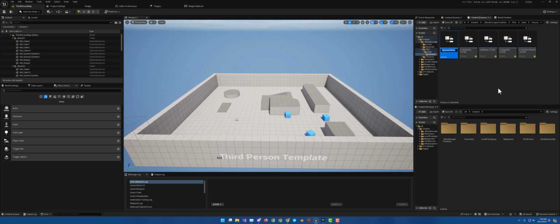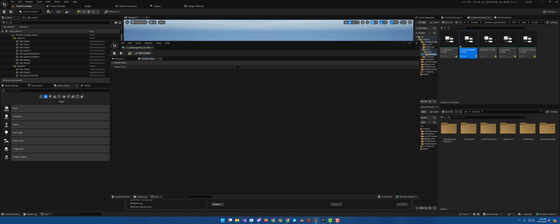Structures, S underscore landscape info underscore TLCOA. Now let's open this one up. This one is quite short.